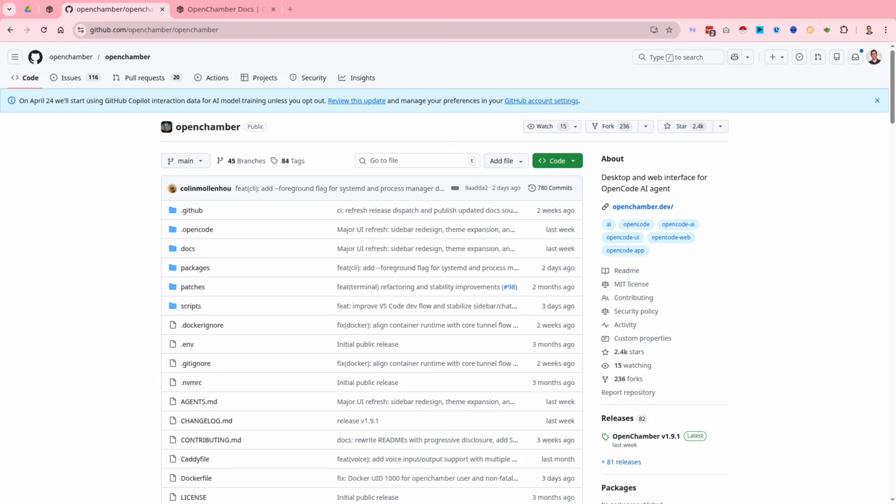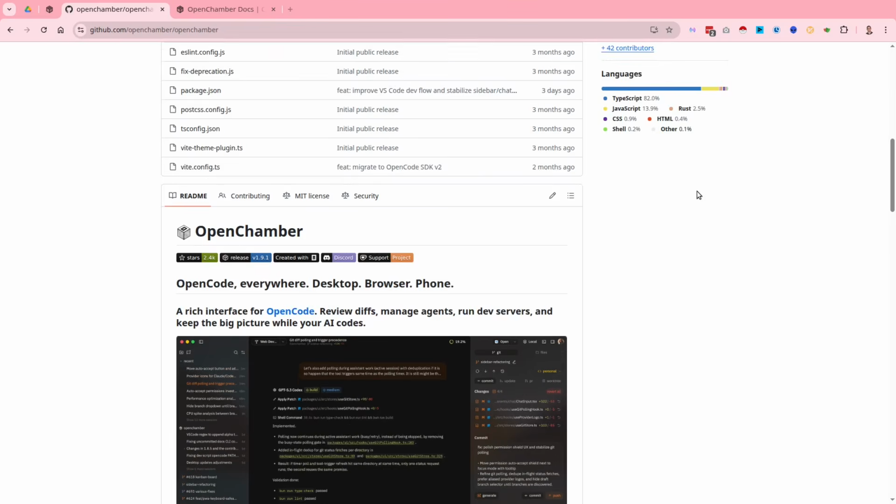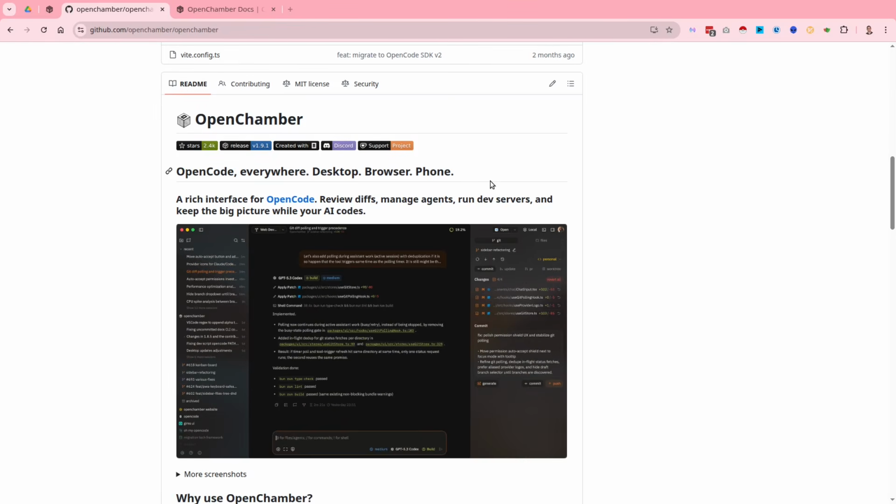Basically, OpenChamber is a desktop and web interface for OpenCode AI agents, and it's just a huge improvement in quality of life and UX as opposed to using the terminal. So I love OpenCode, and very often I switch from IDE to terminal, and I feel pretty comfortable in the terminal, especially after I already customized that based on my workflow. But I must admit that using OpenChamber has been very refreshing.